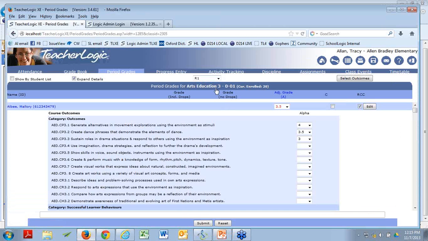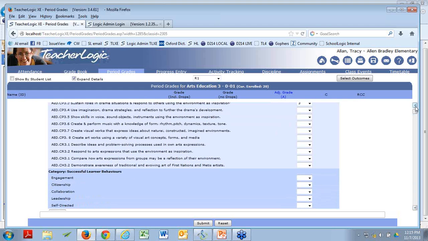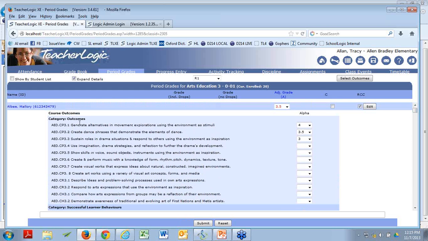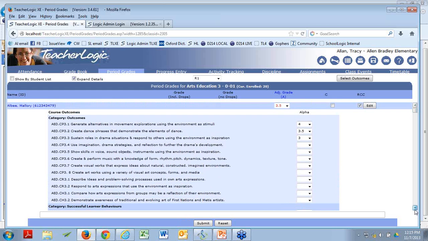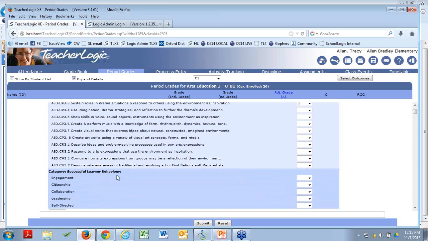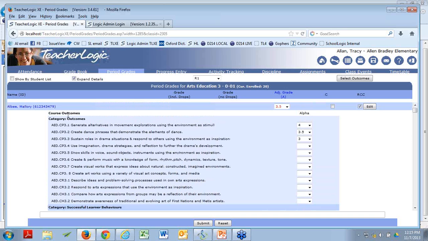Here's my teacher. I'm teaching art education. Allen Bradley School. Remember, we saw that on the bottom on the right before. I've come in here. I've already clicked expand details. You can see I'm in period grades. I'm in report period 1, and these are the outcomes that my school district made available to me. Remember, they were in categories over in SchoolLogic. Here's category number 1. It's called outcomes. Here's category number 2. It's called successful learner behaviors. Okay? I promised you that if we were in Teacher Logic, you'd see the verbiage outcome as opposed to objective. I was right.